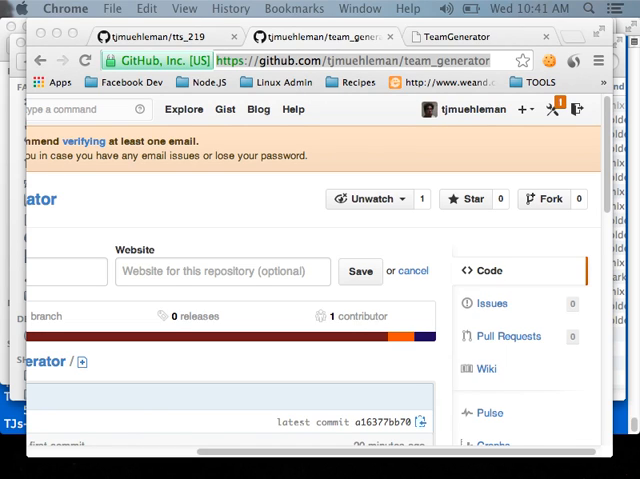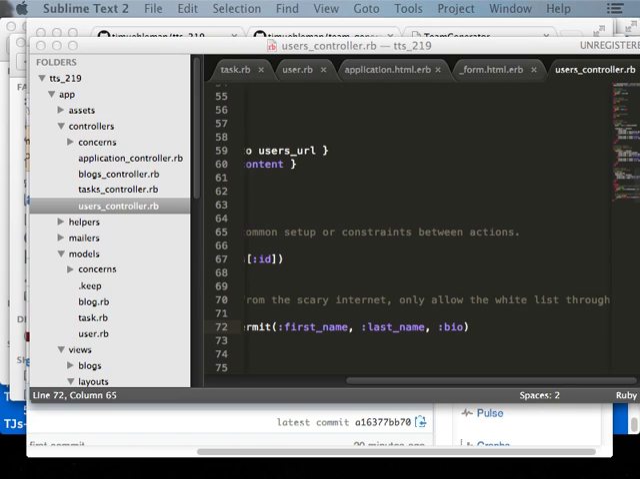Let me make sure. I wonder if I put some. Let's see. Let's take a look. You getting students controller uninitialized constant? So let me open it up and see what might have happened.